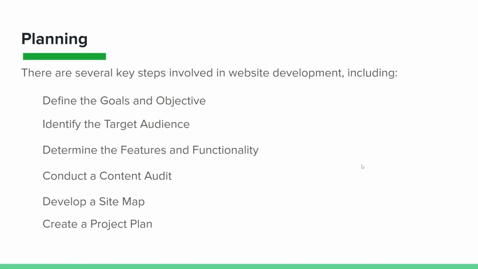And lastly, you want to create a project plan. So develop a detailed plan that outlines the timeline, milestones, and deliverables for the project. This should include deadlines for content creation, design mockups, development milestones, and testing and launch dates as well. By taking the time to carefully plan out your website development process, you can help ensure that the final product meets your goals or your client's goals and objectives, is tailored to the needs of the target audience, and is delivered on time and within budget.